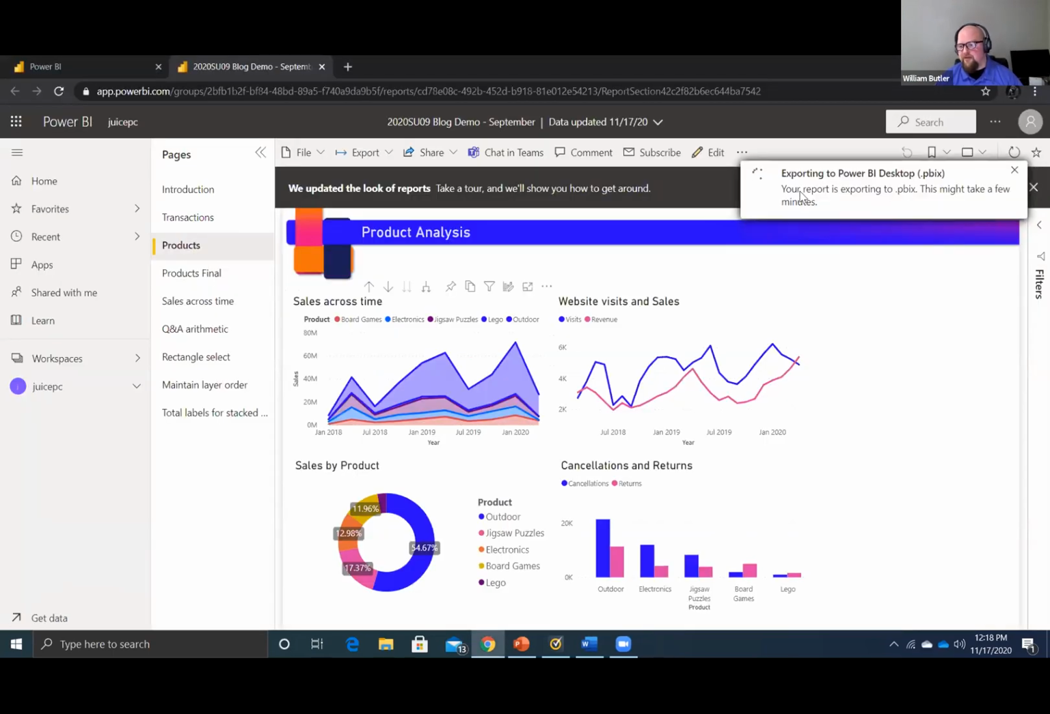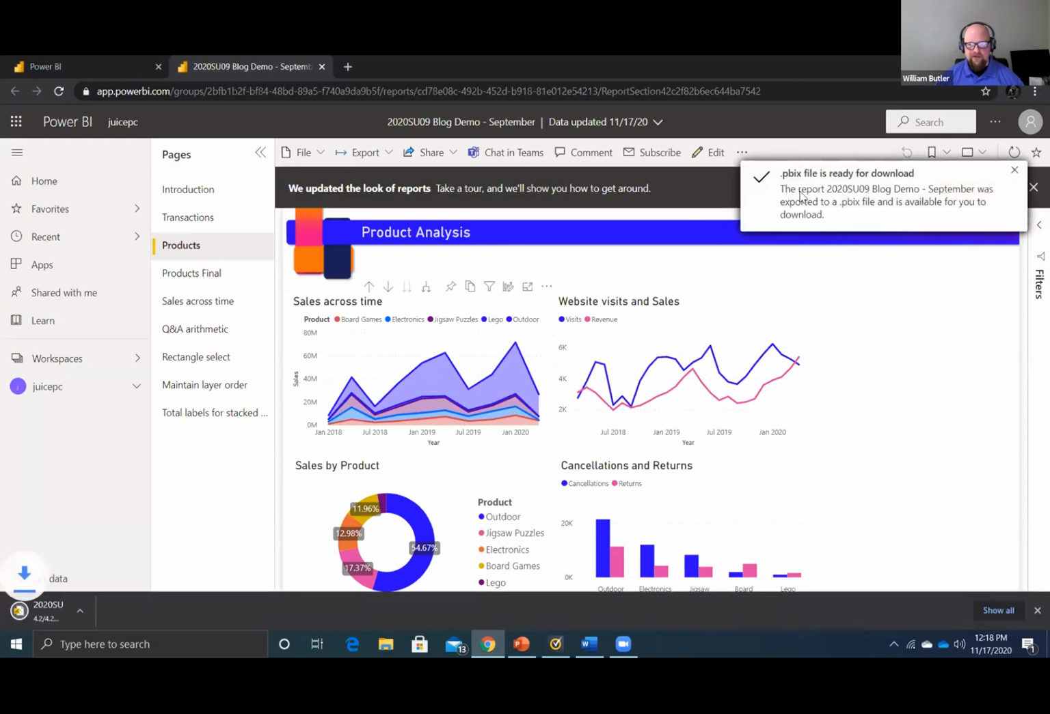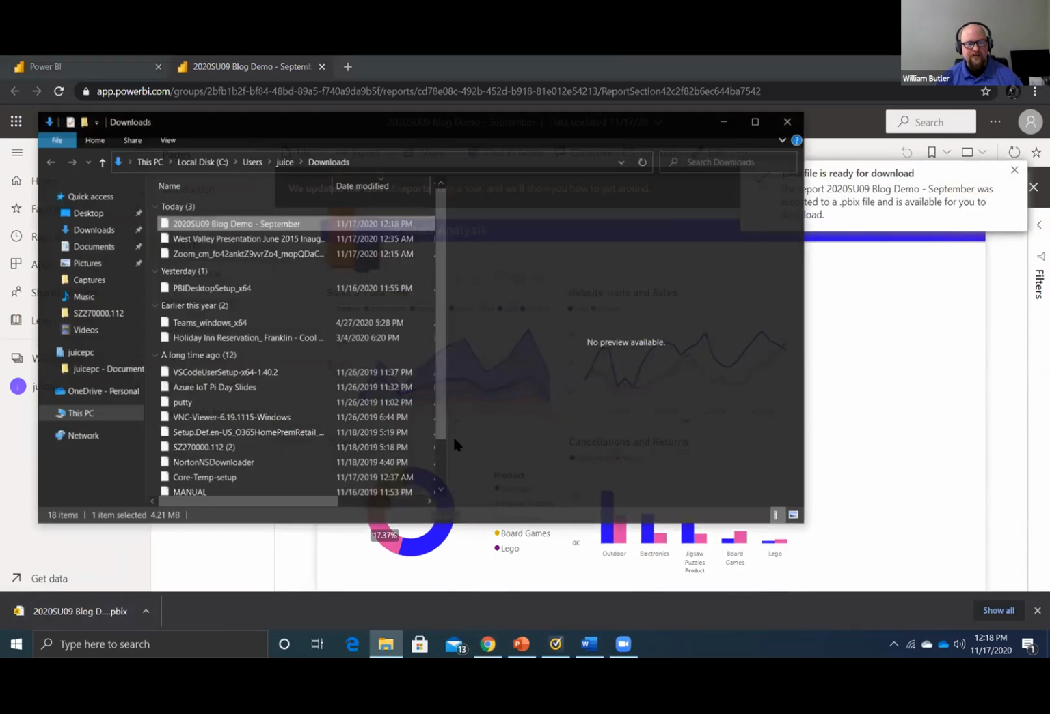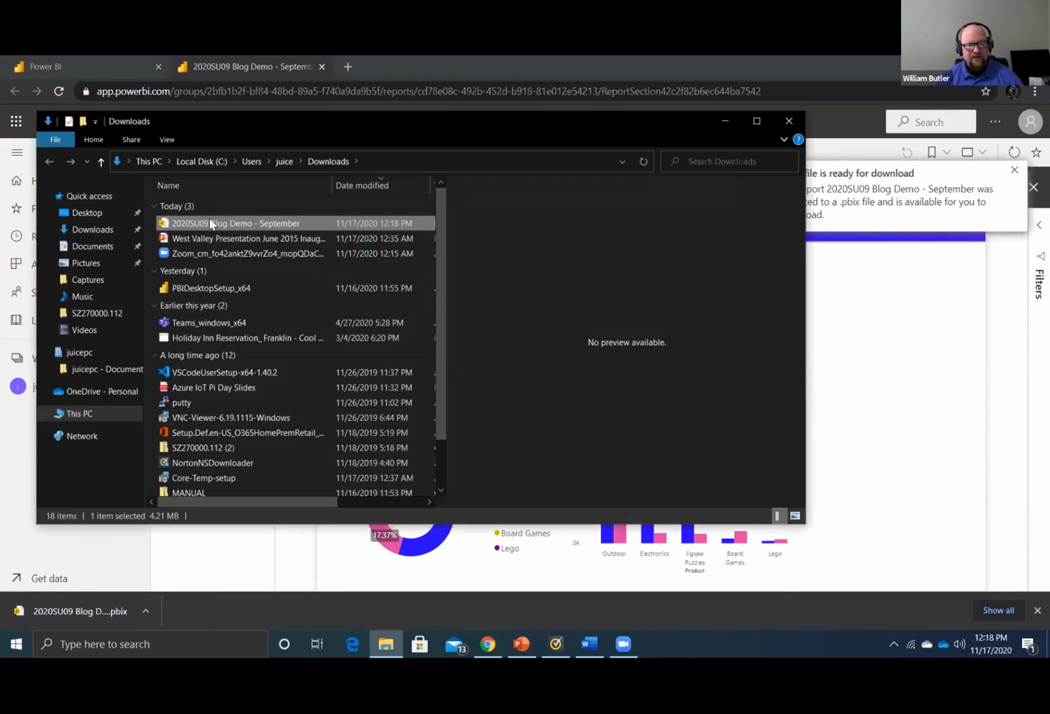So we're going to come out here, close this here. So it's exporting Power BI. So again, it's just a real fun XML version. We're downloading it here, and we're going to show in the folder. And we can see that this is the blog demo, September. Working good. I open it up.